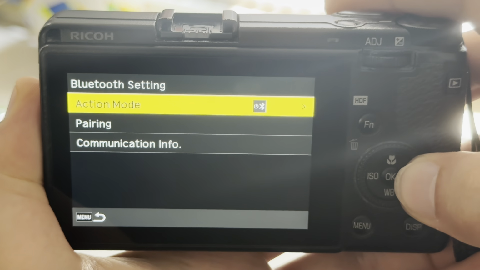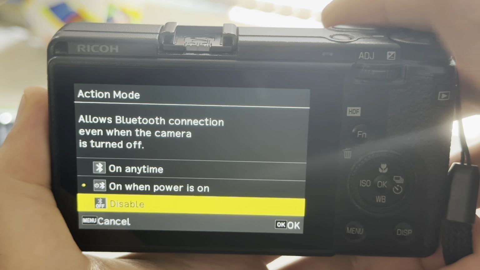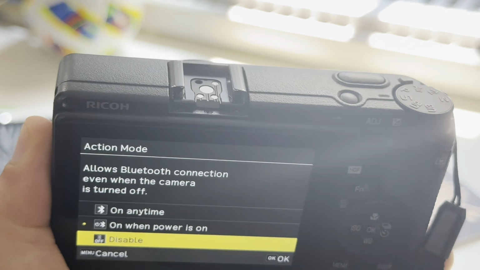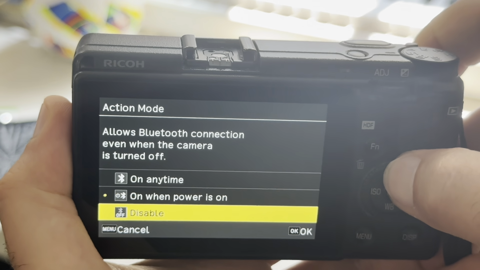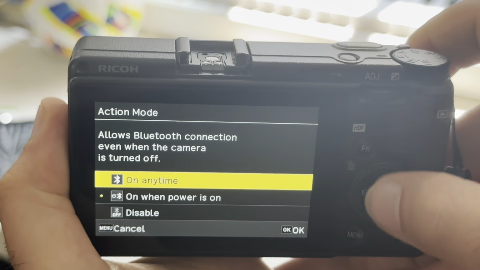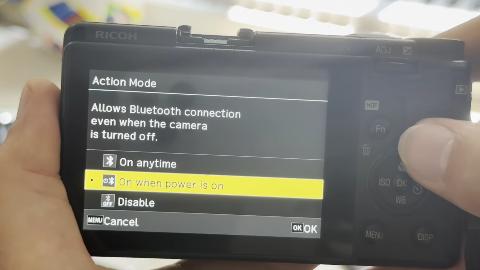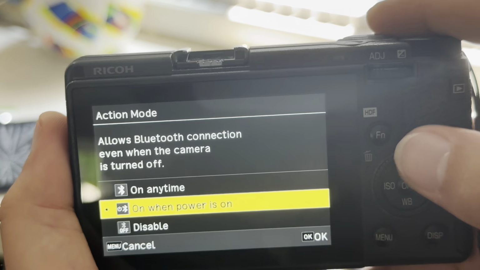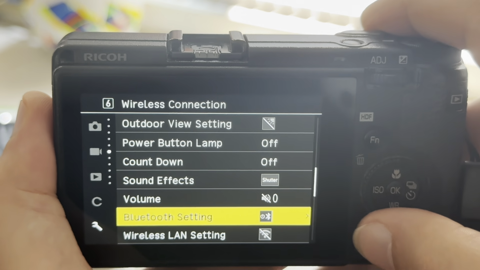Bluetooth setting is interesting. I recommend leaving it either on disabled if you just don't use Bluetooth, connecting this to your phone for transferring images, remote shooting, and stuff like that at all, or on when power is on. Because if you put it on any time, it's just going to drain your battery. So I do use the phone connection quite often for transferring images, so I use on when power is on. And you can pair it and stuff.